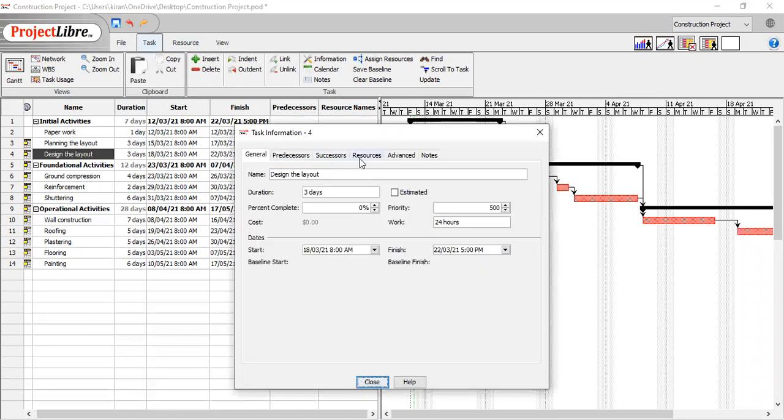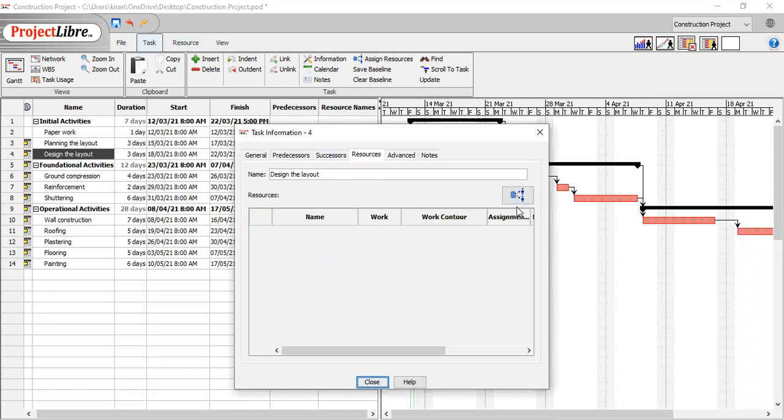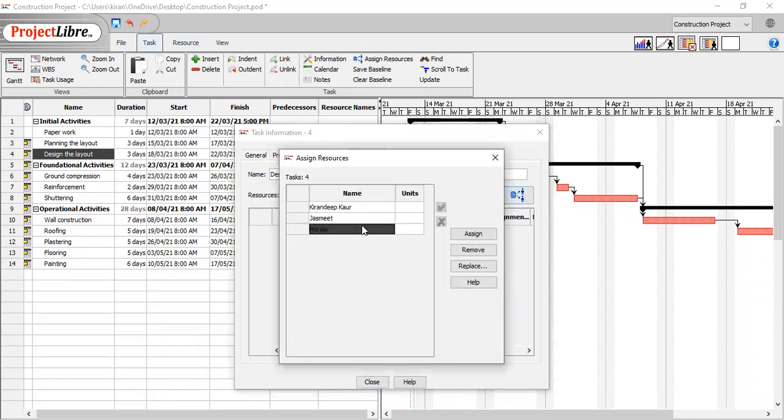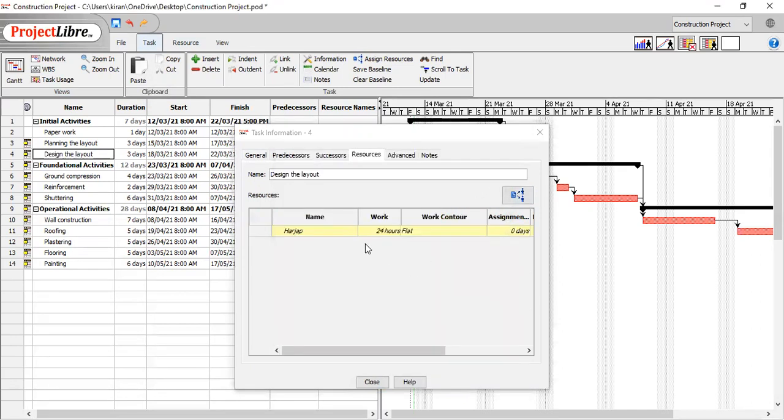We can also do it by double clicking the sub-activity. We can see in here the resources. We have the human resource icon in here. So if we want Harjap to do the next activity, we can click on his name. We can click assign and the activity would be assigned to her job.